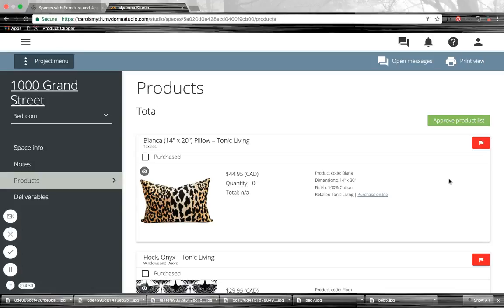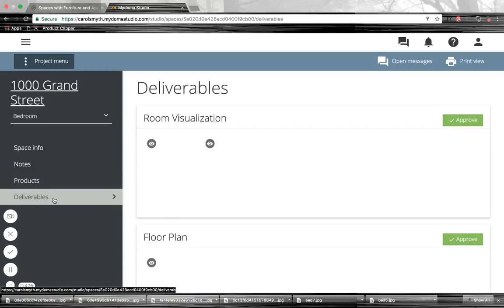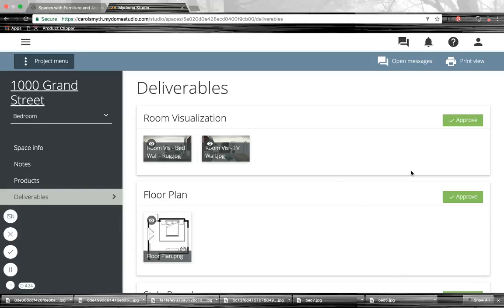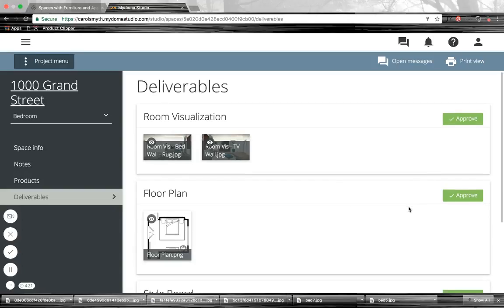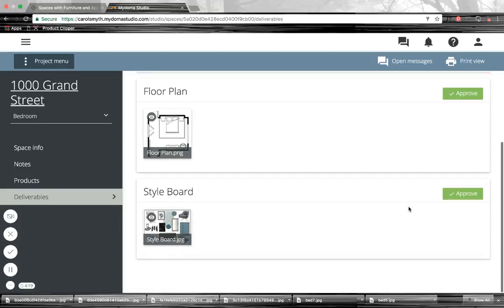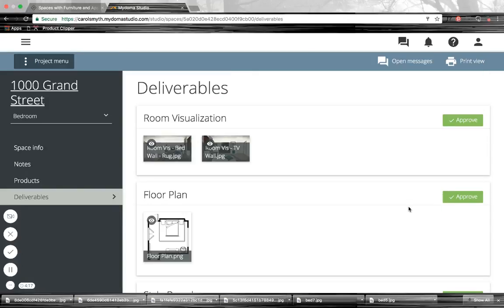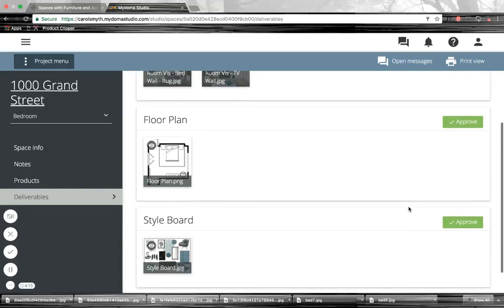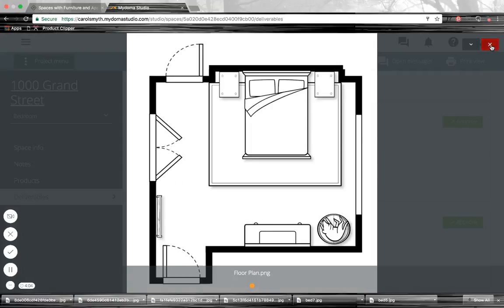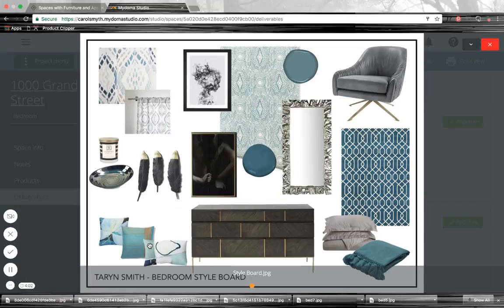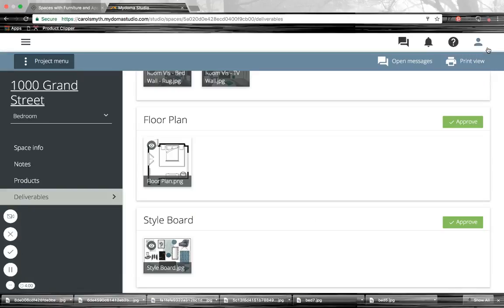So the next part and the last part of this section is your deliverables area. This is where you'll find the design documents that have been created for your space, and throughout the course of the project, it'll be filled up. You'll receive an email anytime that something has been added to this section. And if you want to view it larger, you just hover over this little eye icon and you can open it up. Same thing for each of them.